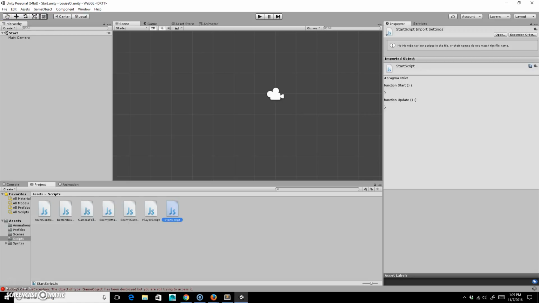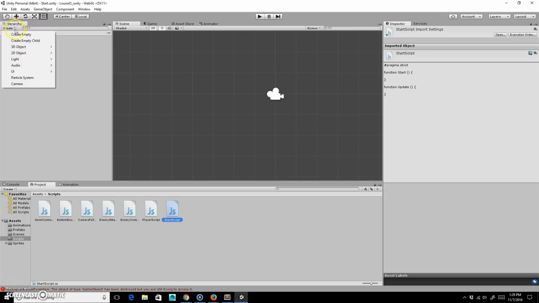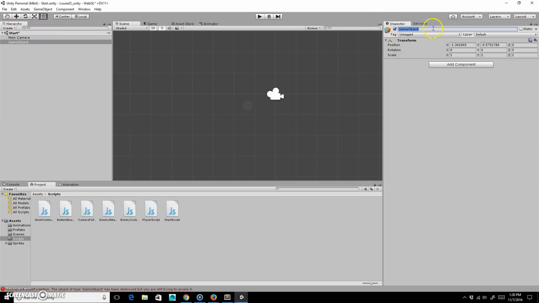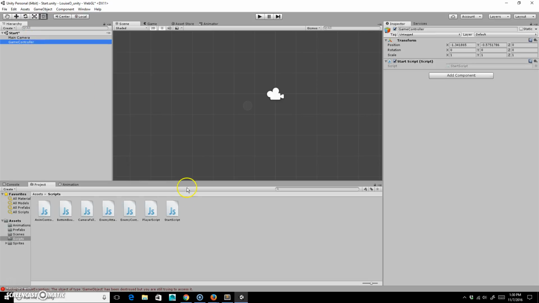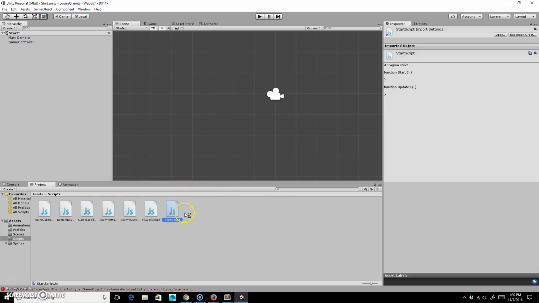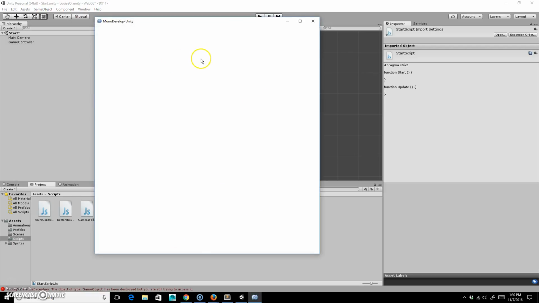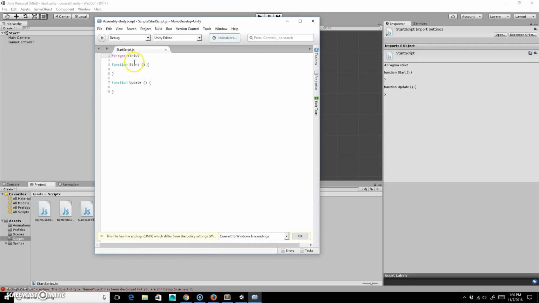Script, and I'm going to create an empty object. I'm just going to call it Game Controller, and we are going to drop the start script on there. Good, that now has it, and I'm going to open this up, and I'm going to add the stuff I need to make this work.